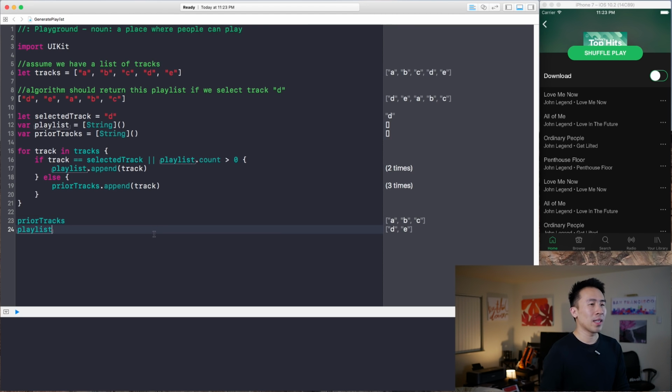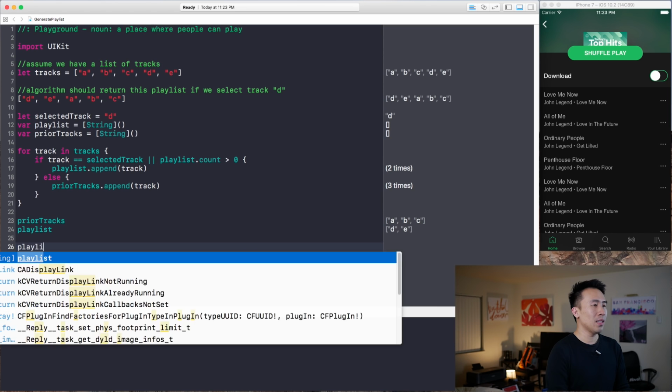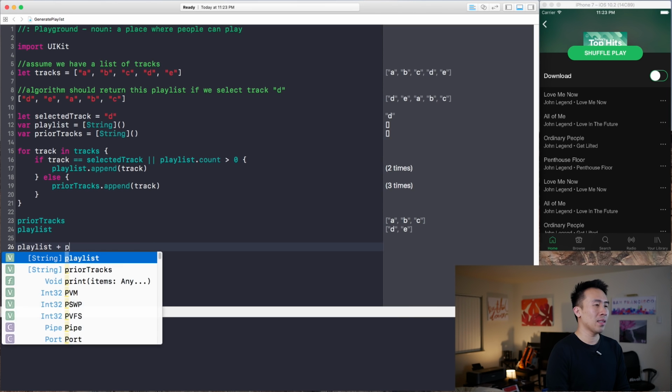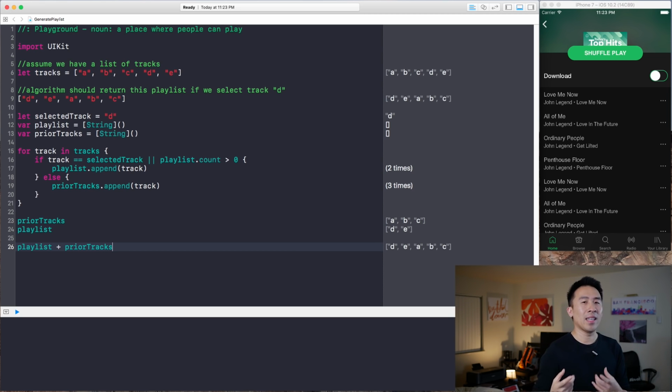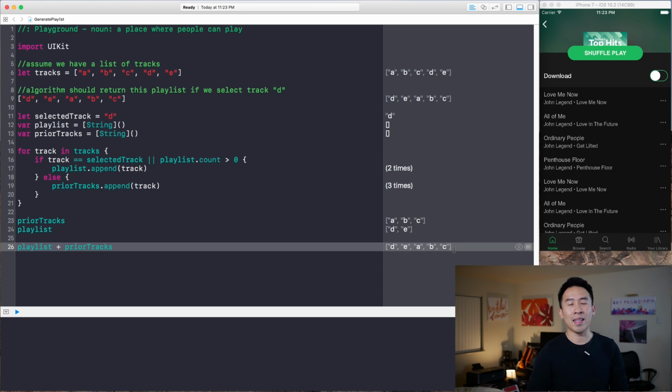So the way you would gather all of the tracks together is to say this right here, playlist plus priorTracks. And inside of Swift, you can just add arrays together to get the concatenation of these two arrays, which looks like D, E, A, B, and C. So that's how that works. And the algorithm right here is pretty simple once you understand how the logic works.